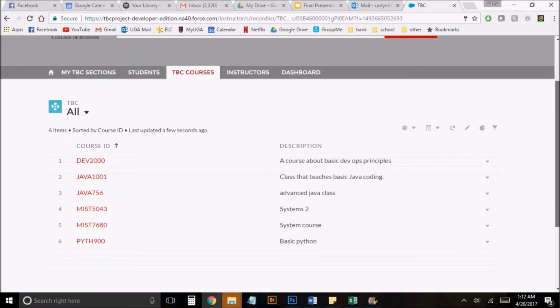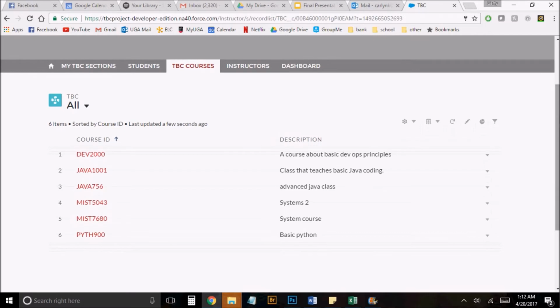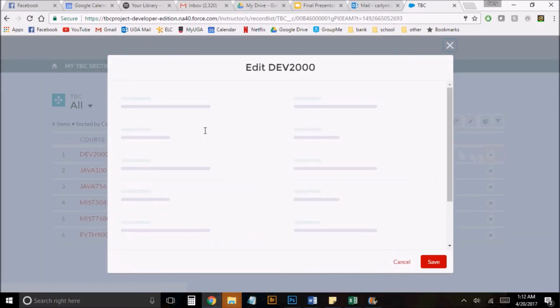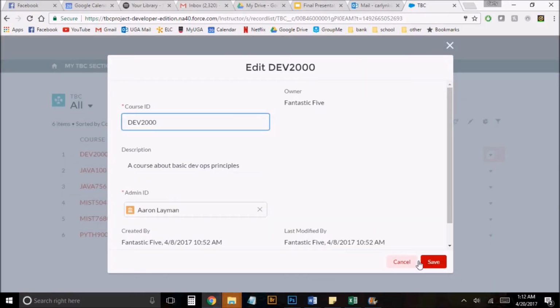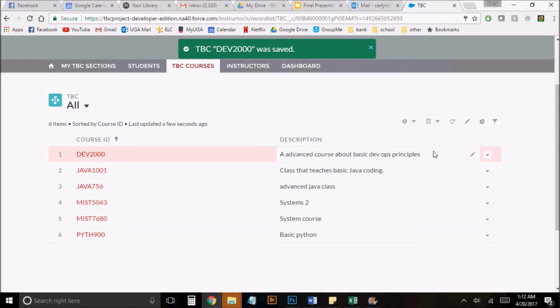Okay, so the first use case we're going to focus on is the TBC. As an instructor, you cannot create a TBC, but you can read and update it. Here, for instance, we could update Dev 2000. And we could say that it's an advanced course. Yep, and there we have it.